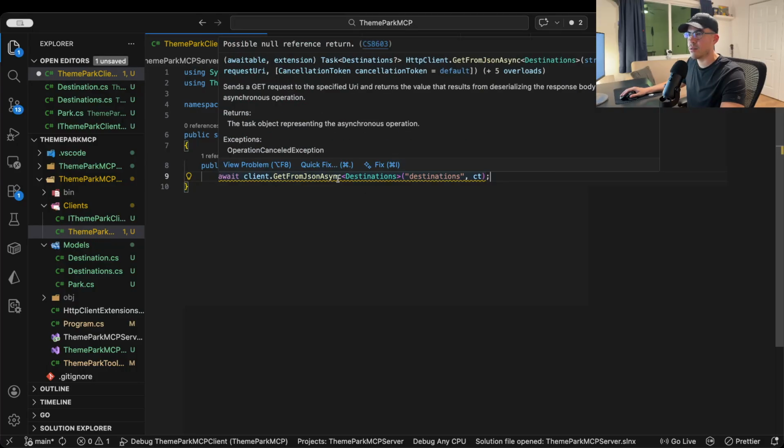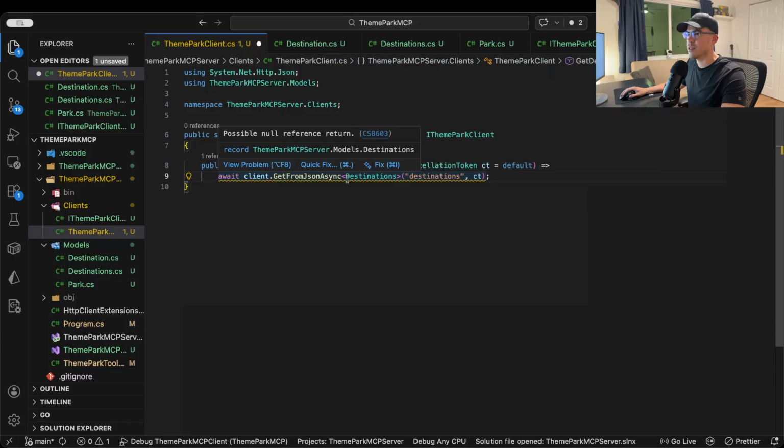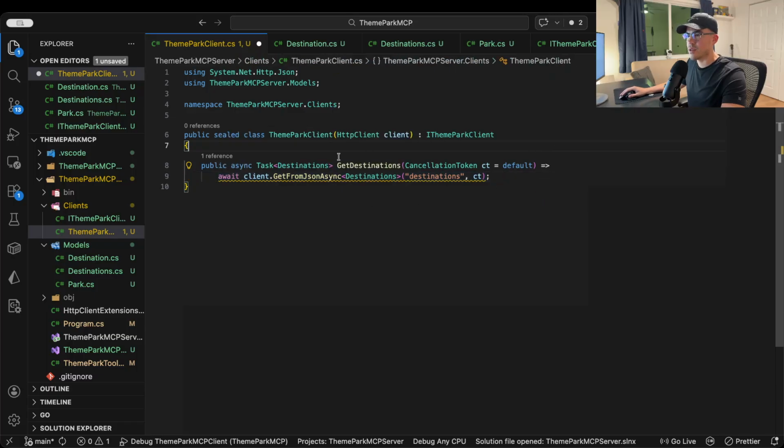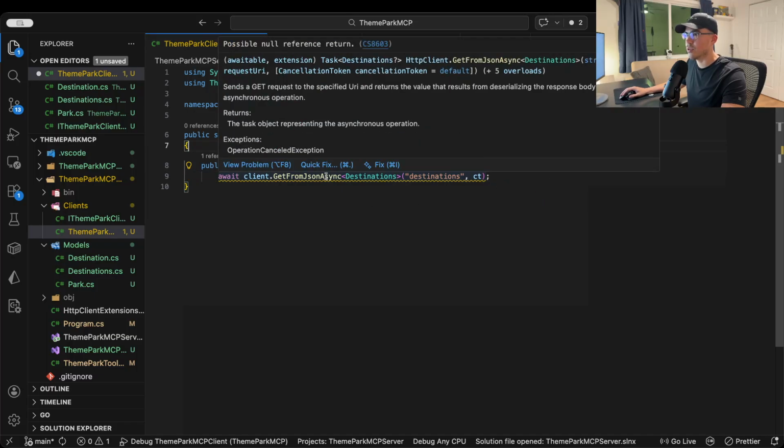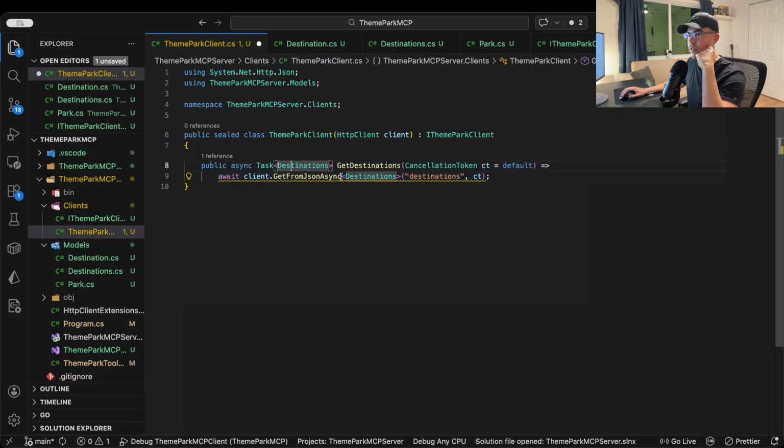Let's see what it's saying here. It says it sends a GET request to the specified URI and returns the value from deserializing. I think this on its own will return a nullable. So where can we see this? Destinations. Yeah, you can see this returns a nullable destination. So there's a little bit of a type mismatch here.